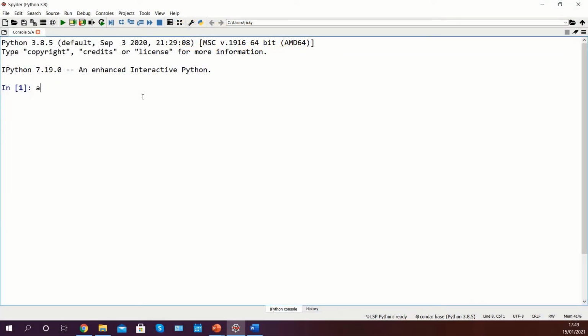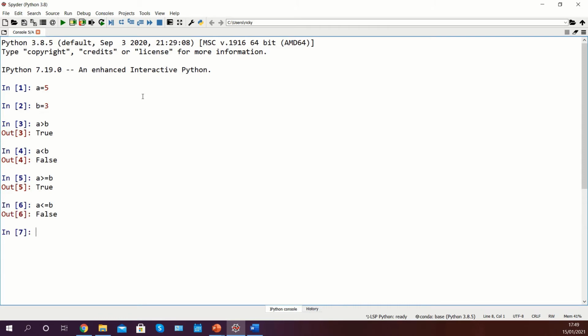Let's once again set A equal to 5 and B equal to 3. If we say A greater than B, it will be true. If we say A smaller than B, that will be false. If we say A greater or equal to B, it's still true. And similarly, A smaller or equal to B is false.